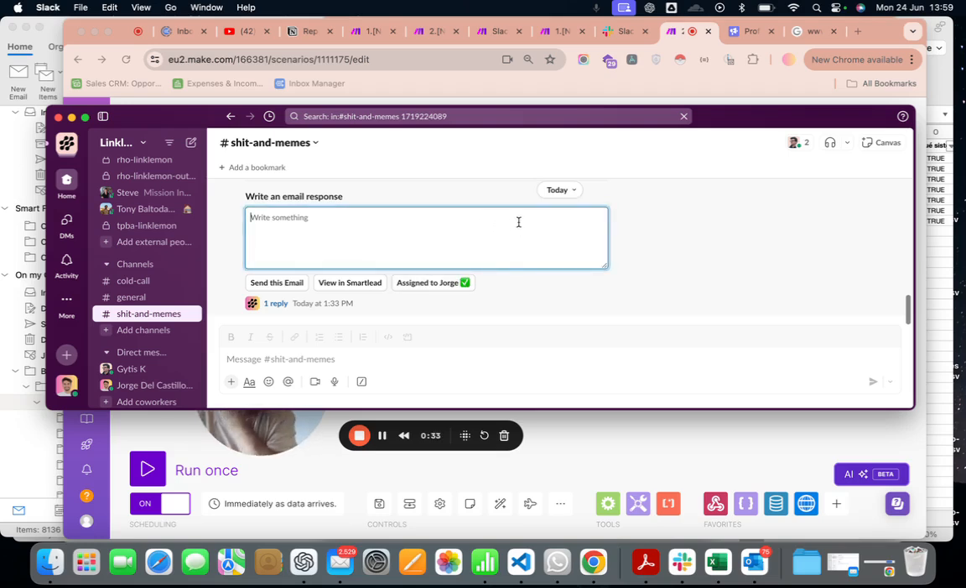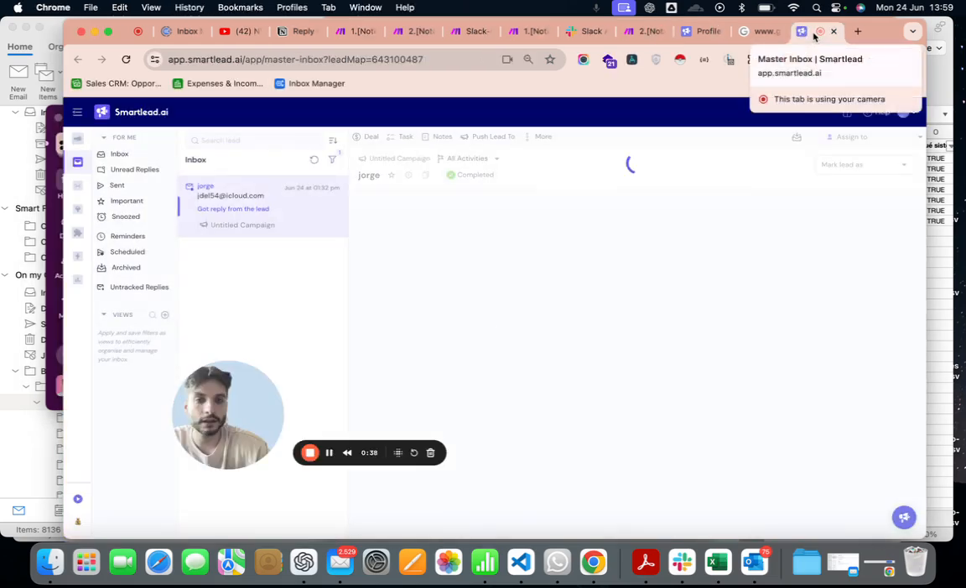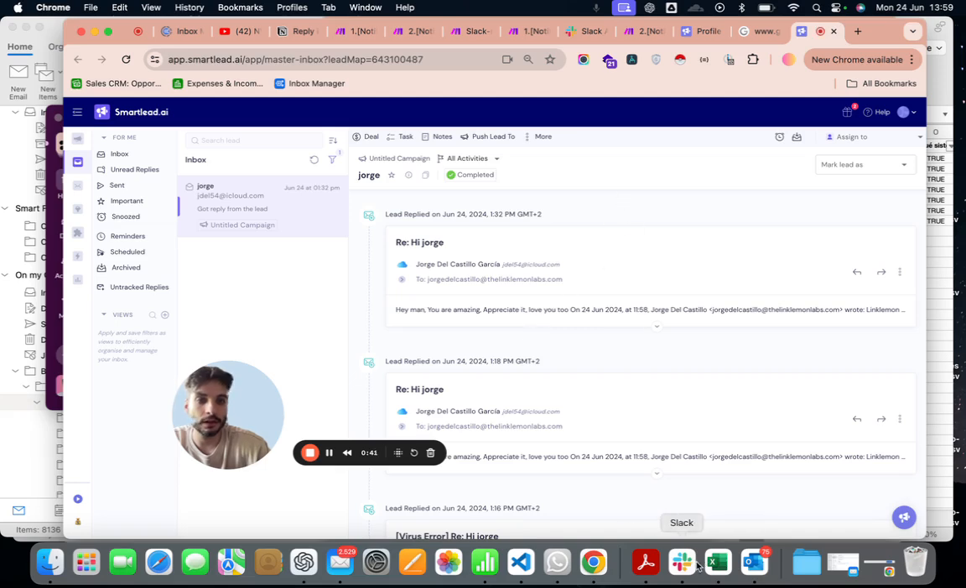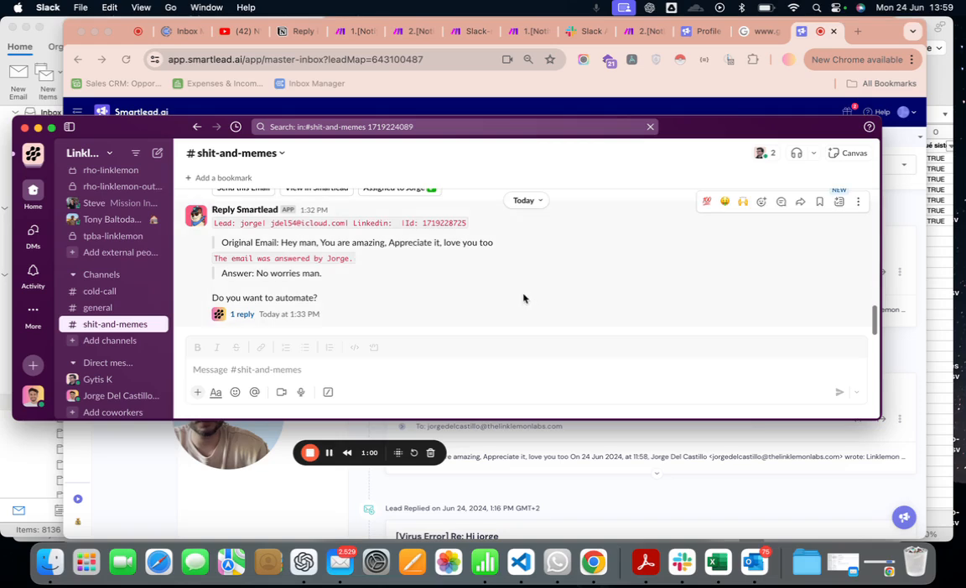So let's reply, and as you can see, just for context, this is the message we're going to reply to, right? So I'm gonna put something like, no worries, man, do you want to automate? And now we are going to send this email. So I'm gonna click, and now there should be things running in the background, and as you can see, everything was refreshed. Now you can see that this was the lead, blah, blah, blah, and this was the original email.